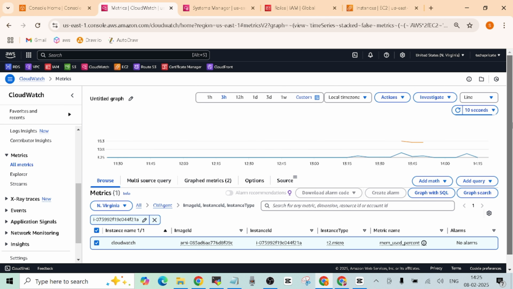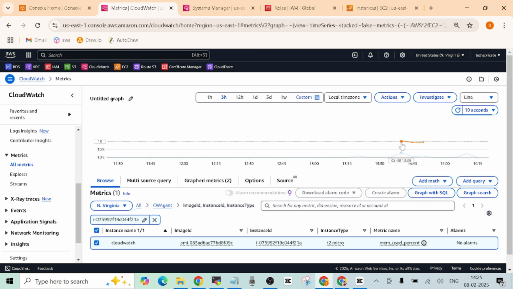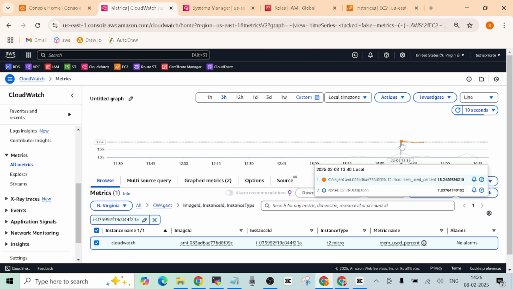I can see this memory utilization. So this is the memory utilization. Here also you can see, yeah, this is the memory utilization of my instance, as you can see in the screen right now. So CloudWatch agent, this memory use percentage. Okay, so I'm able to see my memory utilization also. So these are the data points.